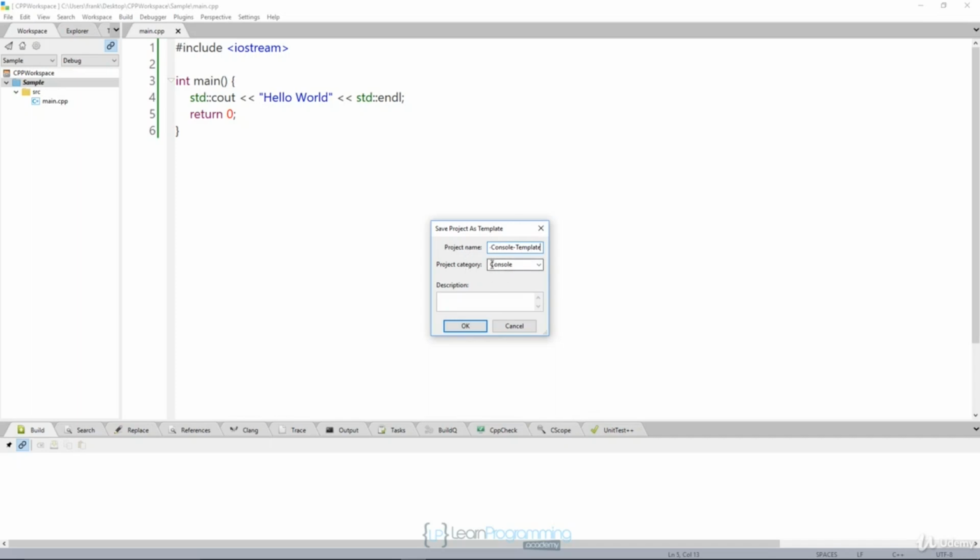And it is a console application. If you leave it as console, it'll be in the console group. I'm actually going to change that to user template. And then you can give it a description you want. I'll just say Frank's console template. That's it. I'll select OK. And now we've got a new template that's stored.